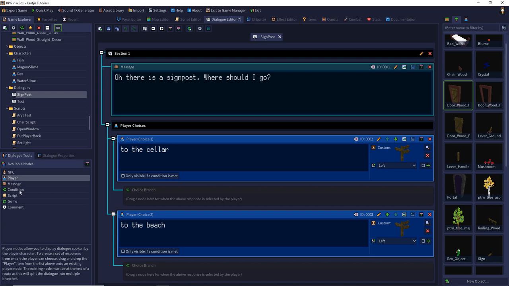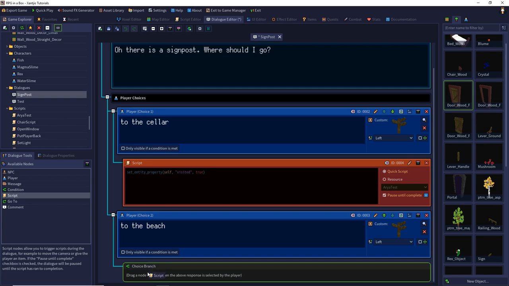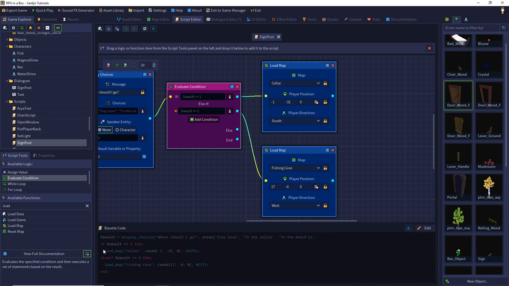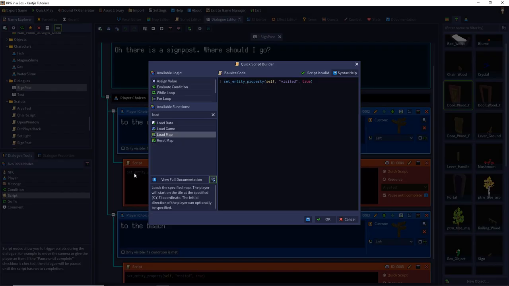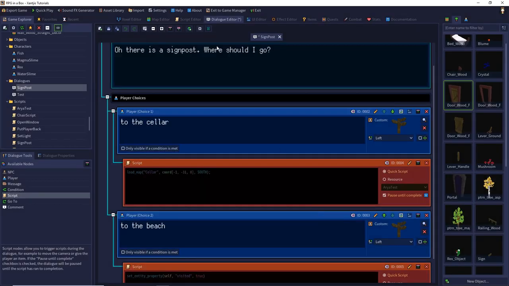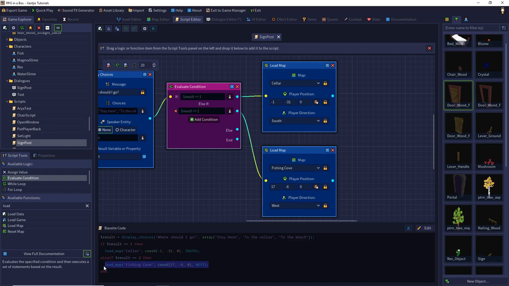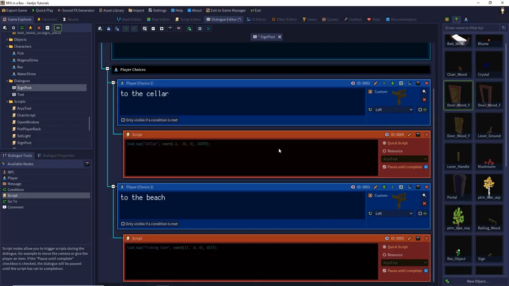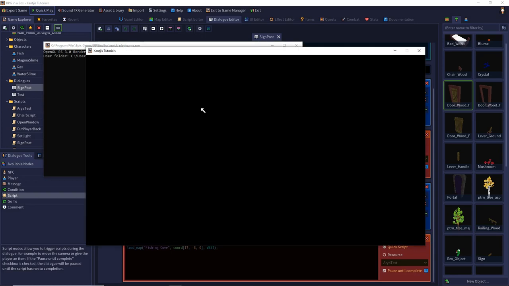Now we have to do the magic, so we have to include a script for our map change mechanism. We want to do the load map, and we can simply copy this from our scripts. So we can go to the cellar like this. And we can go to the beach like this. And simply that's it. It isn't that complicated. Here we can choose if we want to wait until the script is finished, or we can use predefined scripts, but we want to use our quick script. And now we can try this out in the game.